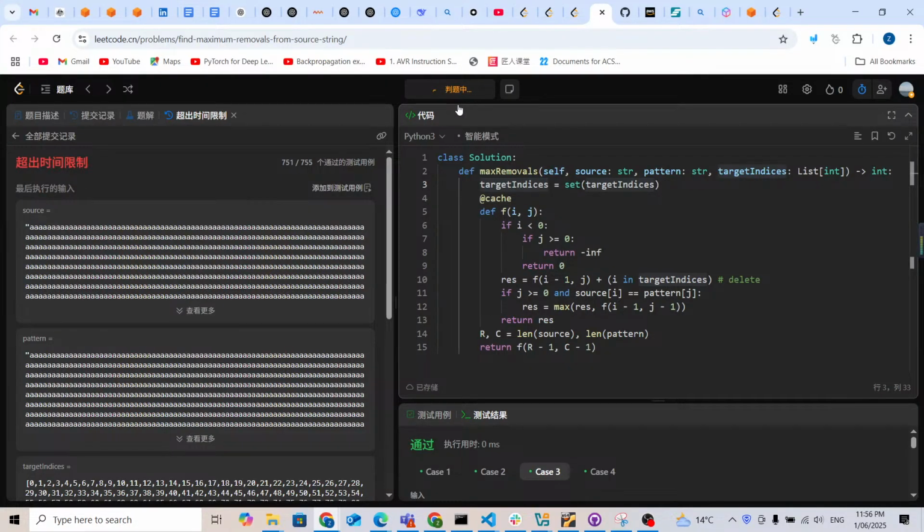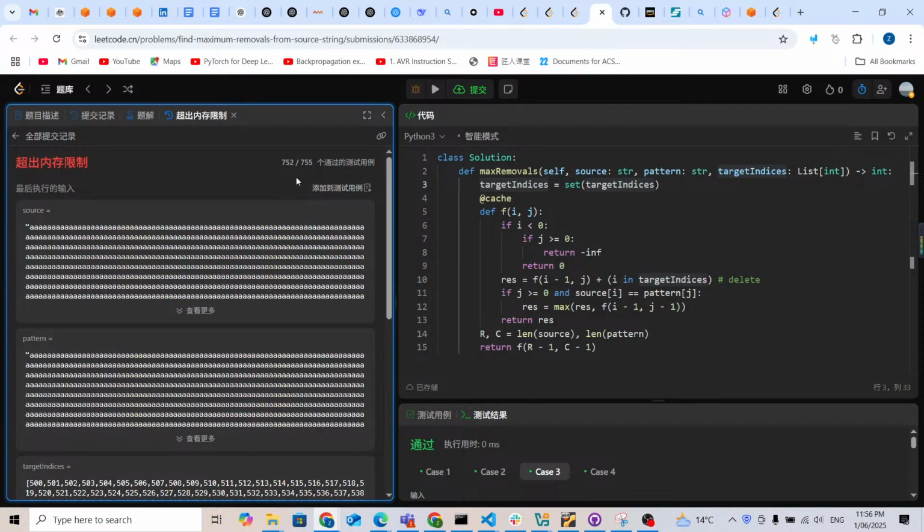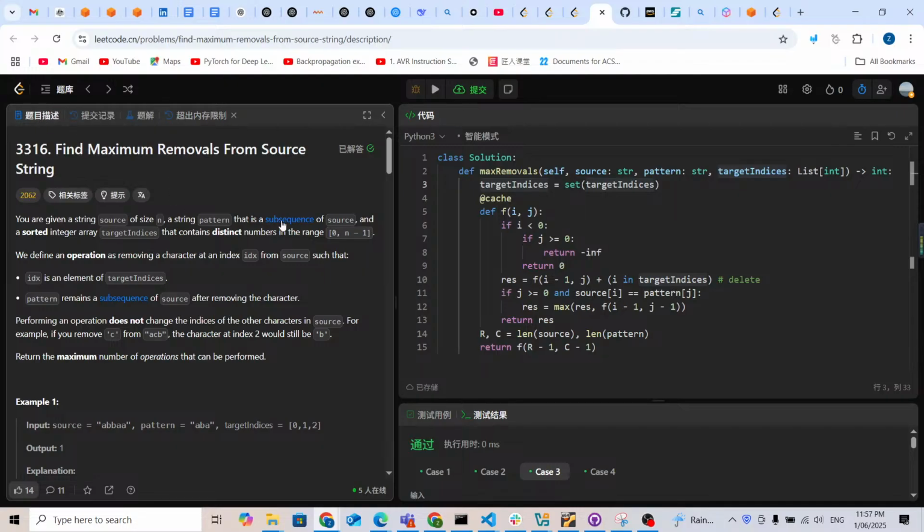Yeah, maybe it didn't work. Yeah, you see? We passed one more testing case, but there are still 4 more testing cases that didn't work. So this means we have to optimize the problem. Actually, we have a memory exceeded problem.